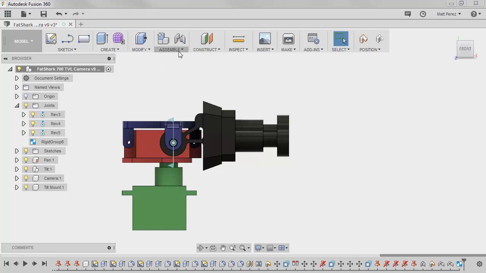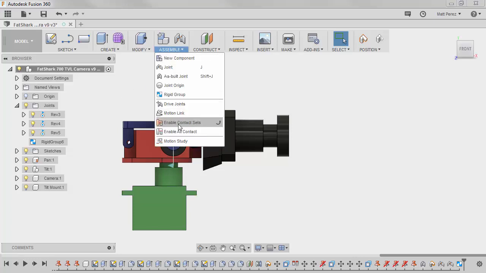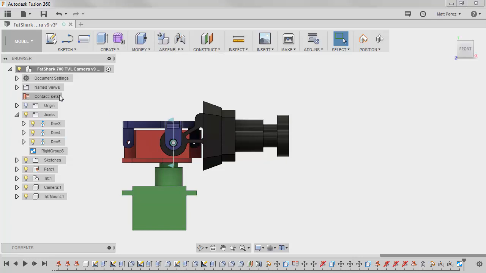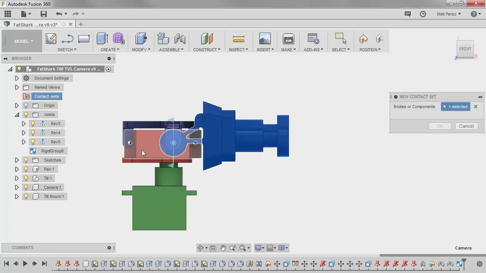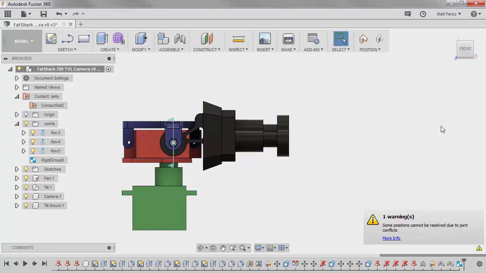So let's take a look at the Assemble dropdown and select Enable Contact Sets. From here, we're going to right-click and create a new contact set between the camera and the red servo. Let's go ahead and say OK. And notice that it cannot be resolved due to joint conflicts. So this is telling me that there's a joint in place that is causing an issue here.